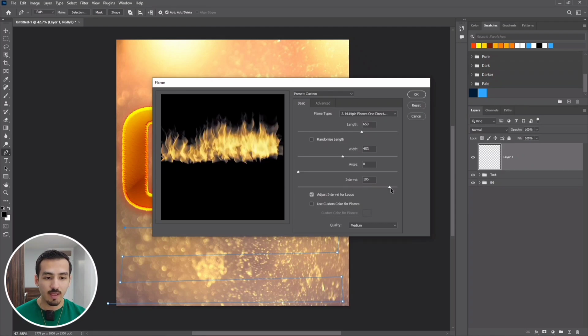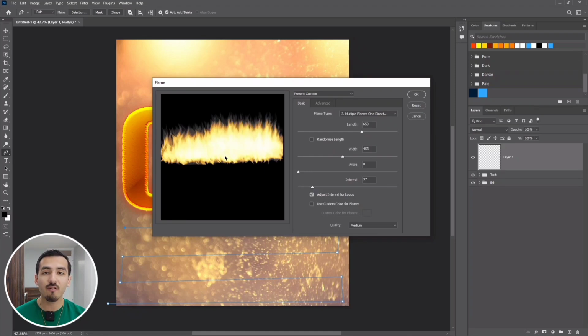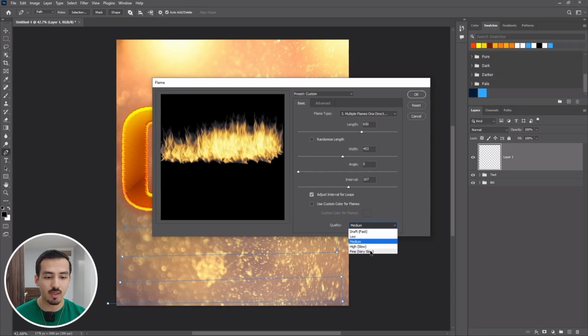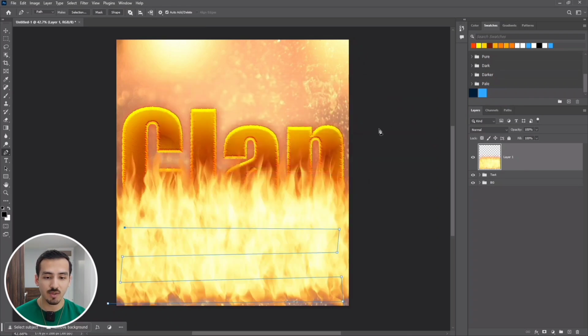Look at this one, and if you decrease the amount you can have more powerful flames, but we need something in the middle, something around 100 is okay, and the quality should be set to medium. I set that for this tutorial. You can change it as you like, to fine or draft or low or high. Check the adjust interval for loops, and don't check the use custom color for flames because we would like to have realistic flames. Click on it and wait for the process to get done.